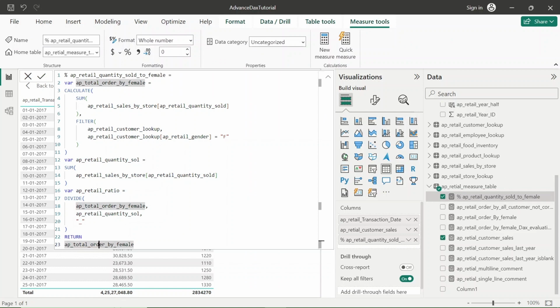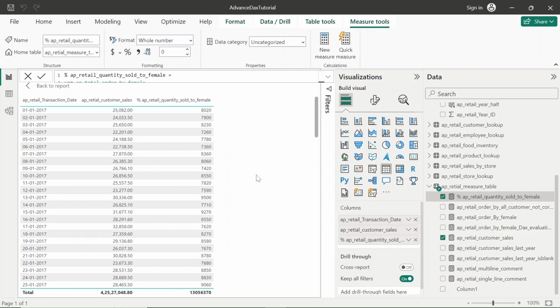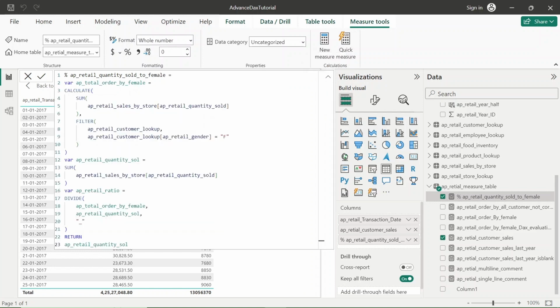Now let's change the return type. The return type is total quantity sold. Okay, let me run it. Now see, the value has been changed. Now again here, let me change the return type to AP retail ratio. Run it. And we can see it has been changed.